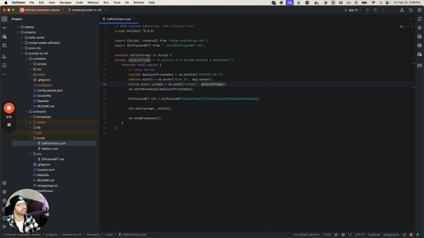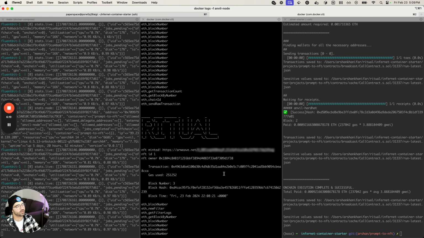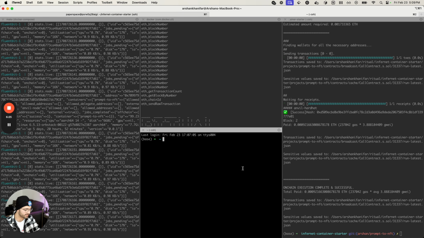Interesting. Yeah, the default prompt is a picture of a shrimp dunking a basketball, but you can change it to whatever you'd like. Awesome. So with that out of the way, let's actually take a look at a more exciting piece of this project.